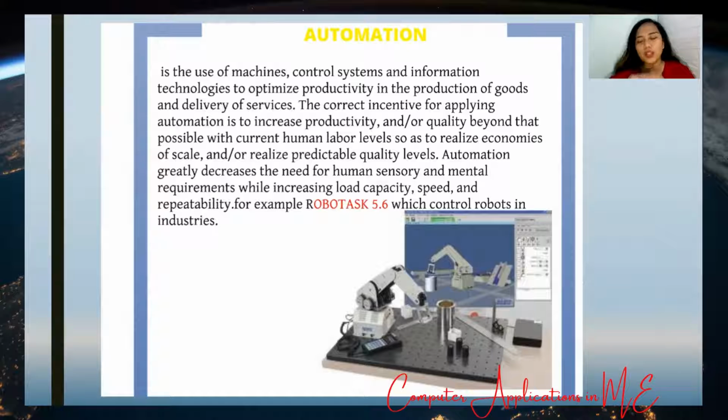Okay, so automation is the use of machines, control systems, and information technologies to optimize productivity in the production of goods and delivery of services. The correct incentive for applying automation is to increase productivity and/or quality beyond that possible with current human labor levels, so as to realize economies of scale and/or realize predictable quality levels. And automation greatly decreases the need for human sensory and mental requirements while increasing load capacity, speed, and repeatability.